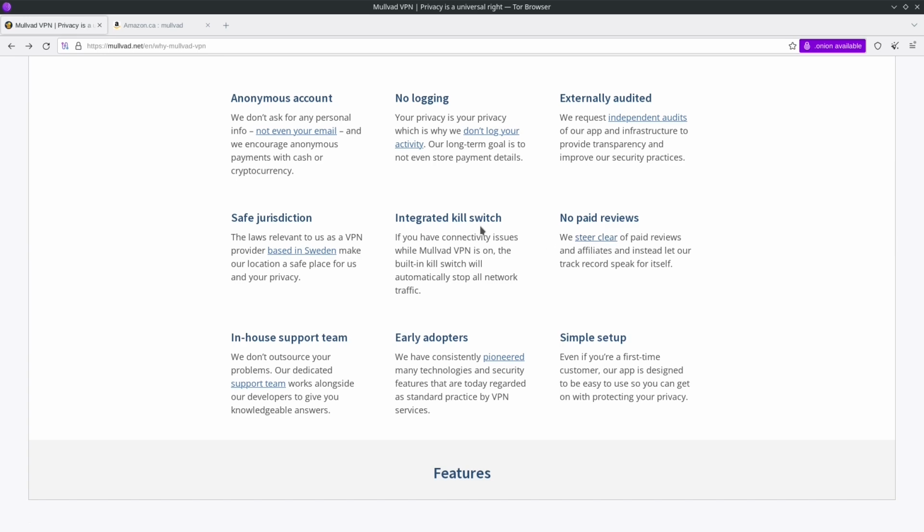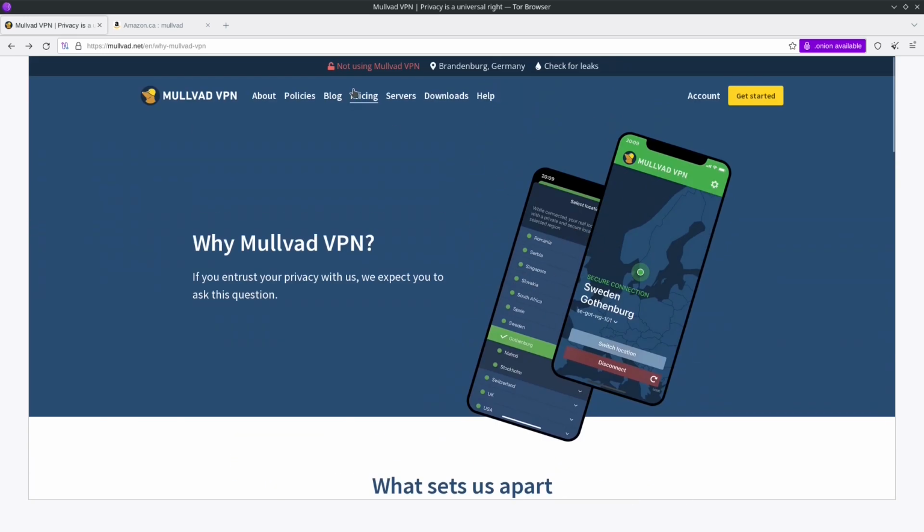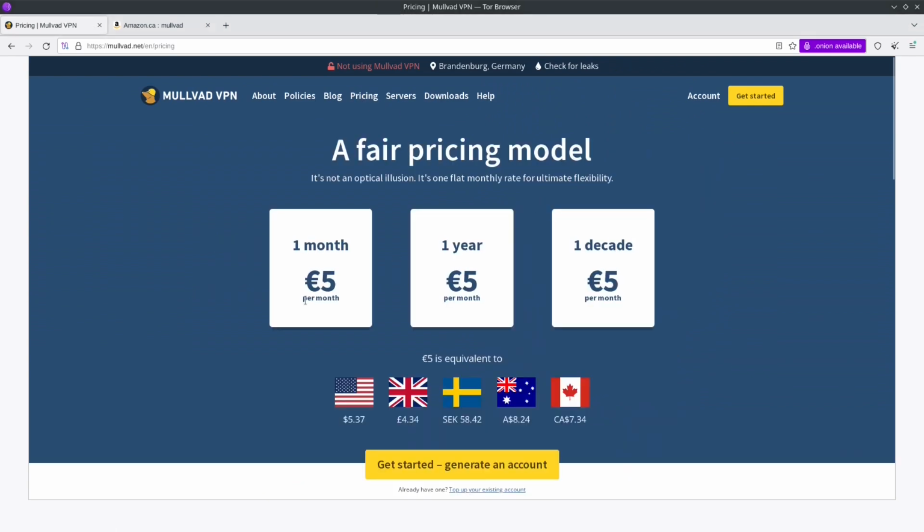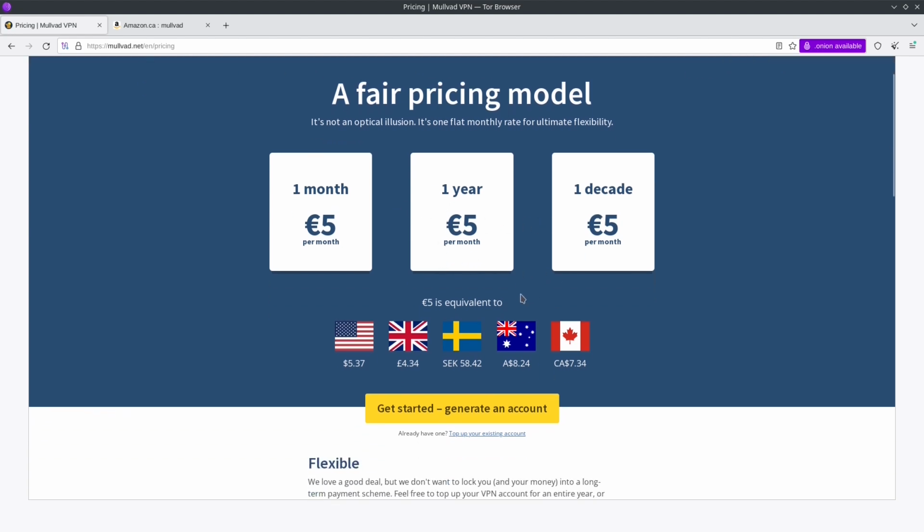Plus, when you purchase an account, the price is pretty good. You can take a look at the pricing here. It's €5 per month. And the same applies if you get a one-year package or a one-decade package. It's €5, period. And depending on which country you go at, that's what the equivalency is in your neck of the woods. So in Canada, it's $7.34 a month, which is reasonable. You know, think about how much a cup of coffee costs these days. Everything's gone up quite a bit. Mullvad, pretty darn good value if you ask me.